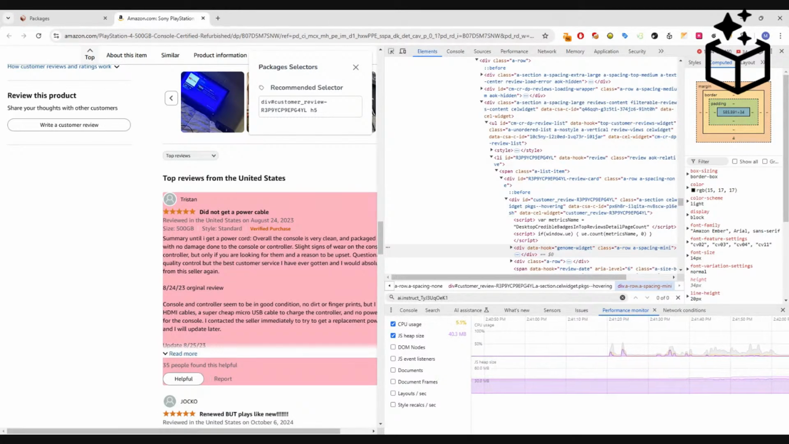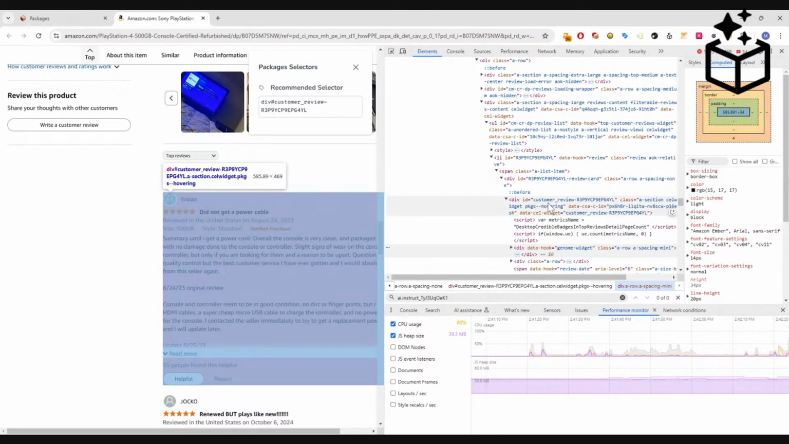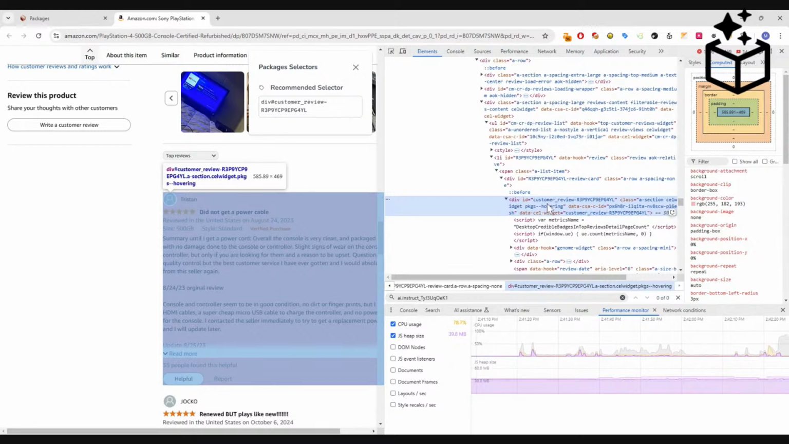So for a review, I'm going to want the number of stars, the person's name, and the actual review. Okay. So if I click that, I get this selector, which is customer review and some weird number. Oops, that went away. All right. So that's here. That's represented here. So how do we get all the divs or all the HTML elements that start with customer review and some weird random number?